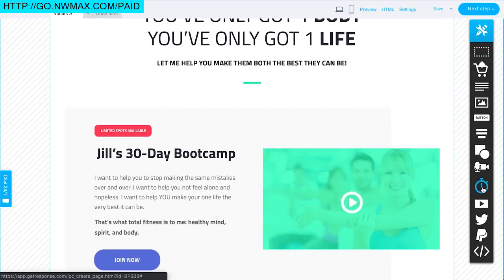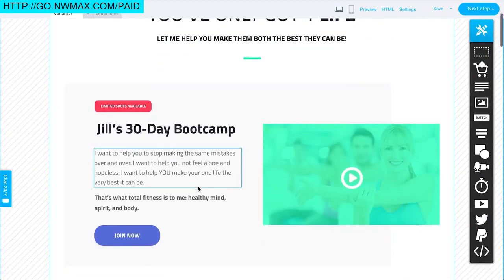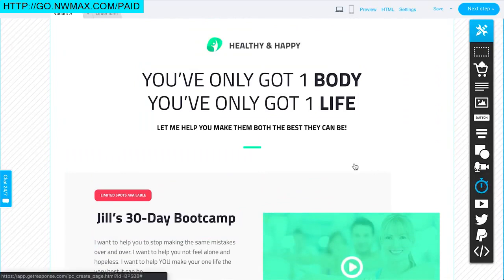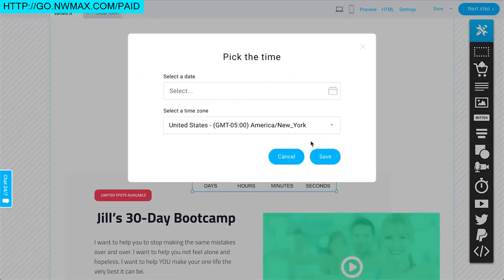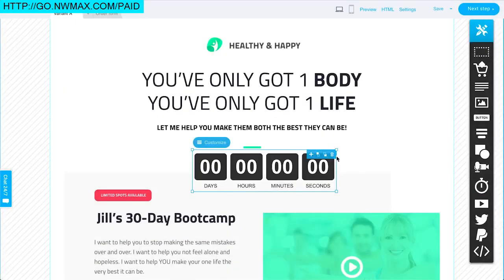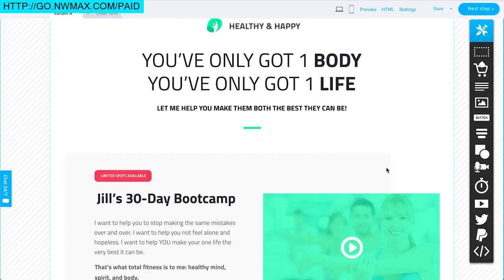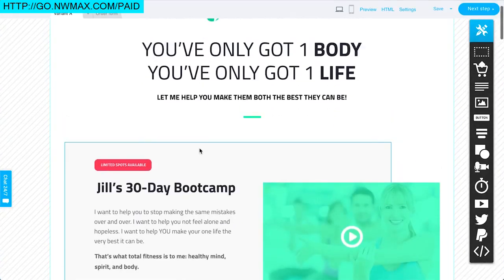There are also handy things like countdown timers. If your offer is limited, only for a certain amount of time, you could drag and drop a countdown timer element to count down to a certain number of days, so that they're really convinced to purchase before the offer runs out, things like this.